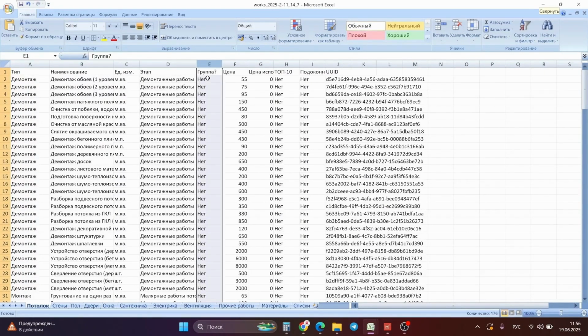Is this a group? No, that just means it's a type of work. Yes, that means it's a group. You can create a group name in this file, but unfortunately you can't actually create a group of works. Then the price, the contractor's price, and the top 10. I've mentioned before that top 10 is a function that allows you to move your type of work to the very top, regardless of alphabetical order.